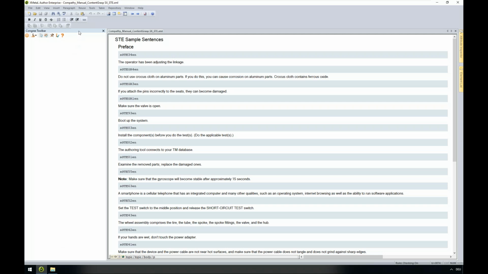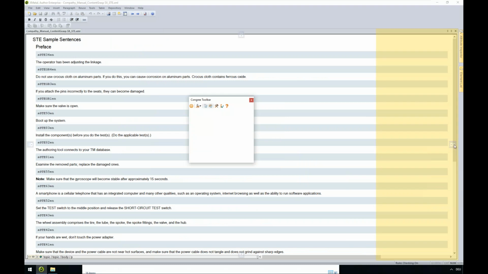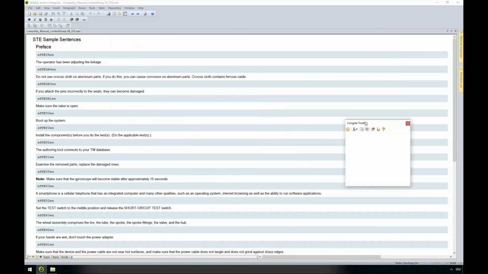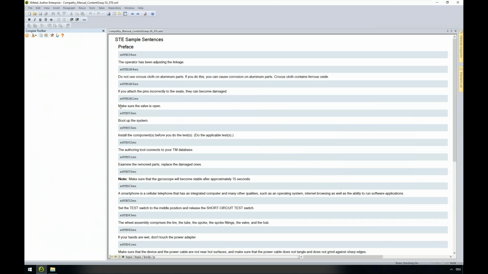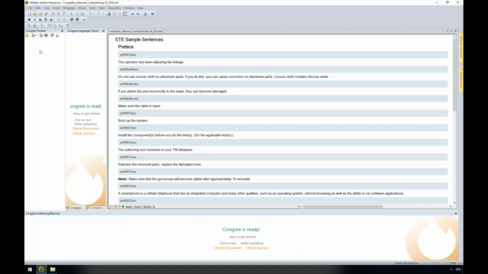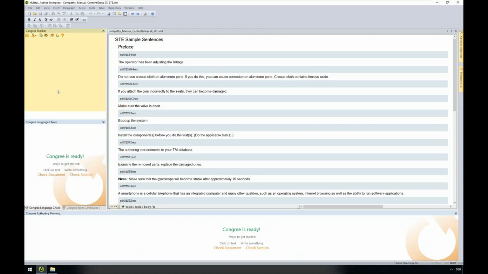Of course, you can handle this any way you like. So you can move this Congree functionality to the left, to the right, to the bottom, or to another screen. It's really completely up to you how you would like to have this presented to you. And whenever you need it, you can activate Congree like such.